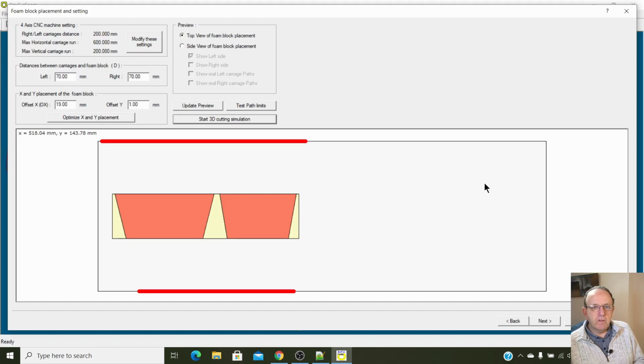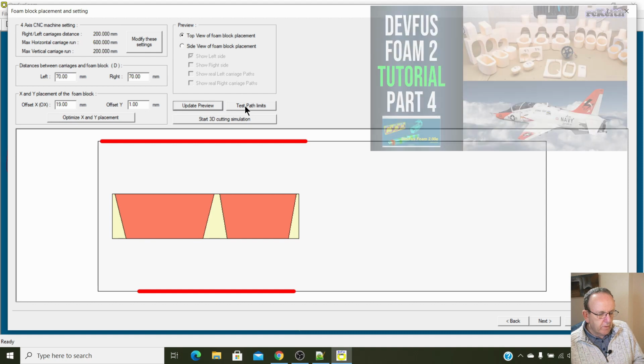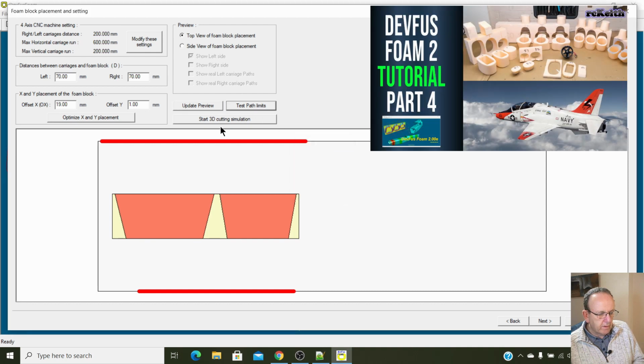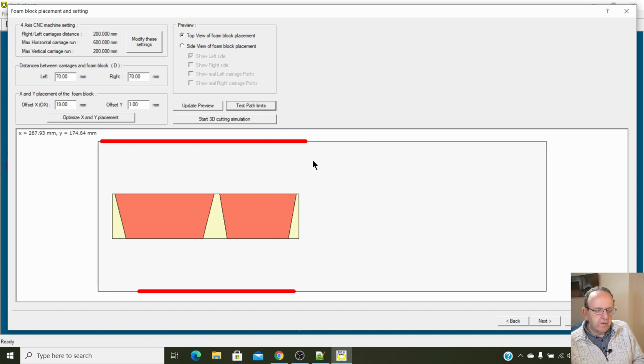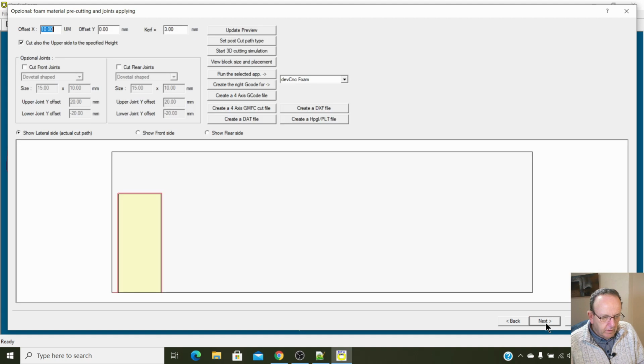And then what you've got to do is obviously join the blocks up together. We've got basically the same things, update for test path limits, okay. Generally what you find if you're doing fuselage sections, you tend to find you need the foam cutter quite a bit closer together, because the angles are a lot steeper, and if you've got it wide apart, you haven't got the travel. Right, so go on to the next one.